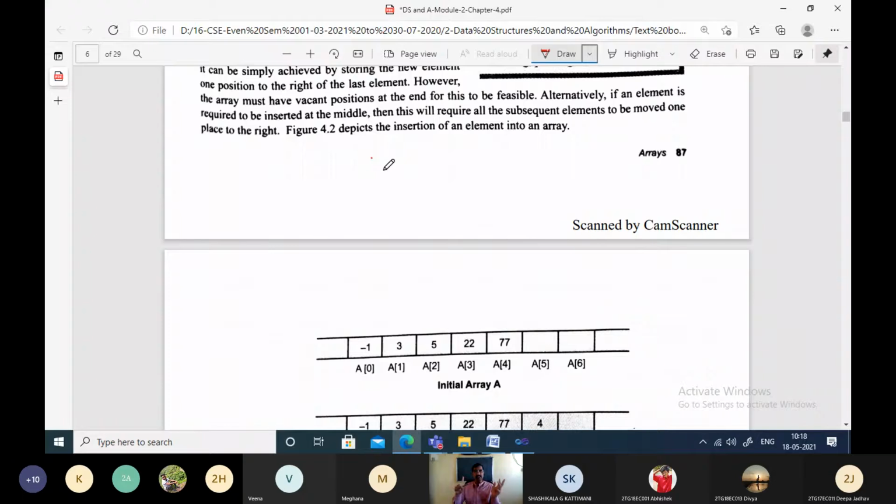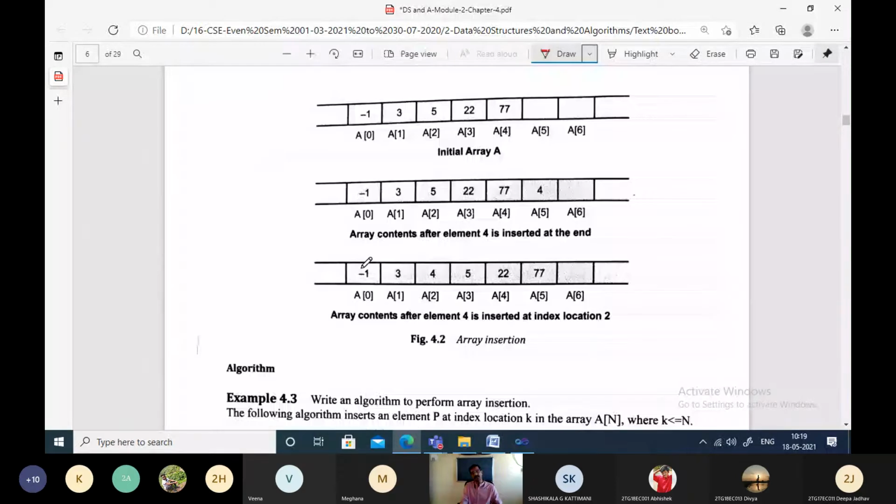1, 3, 5, 22, 77 are the existing elements, and this is the scenario when 4 is inserted at the end. It will not make any difference, because after all these elements we are just inserting one more element, 4, at the end. We don't need any shifting of the elements in this case.